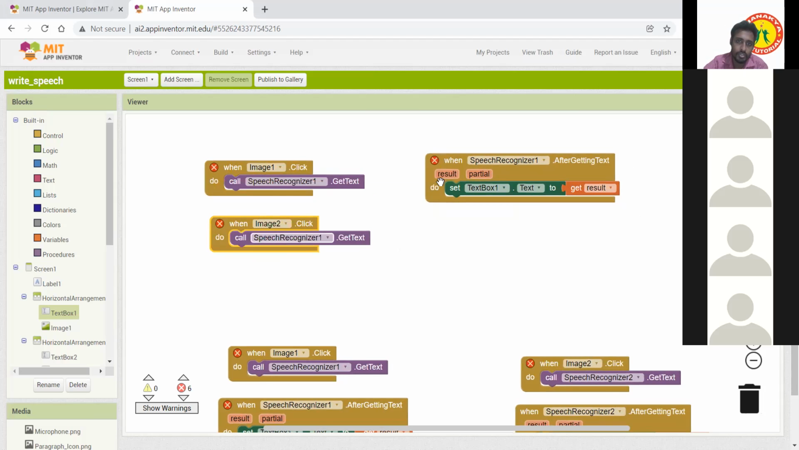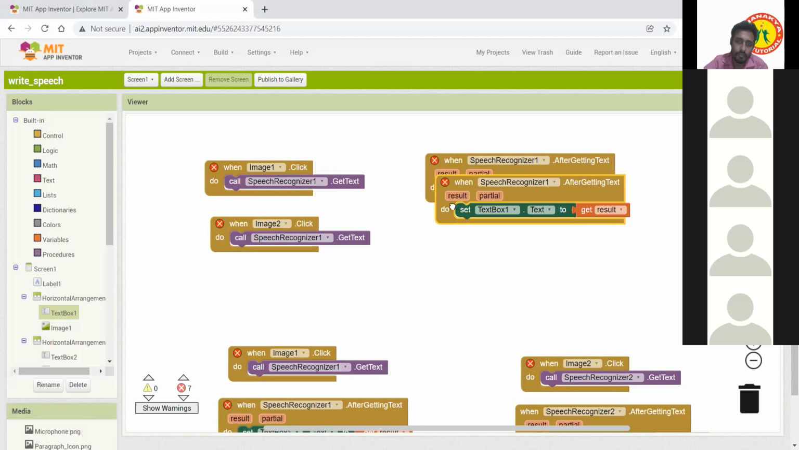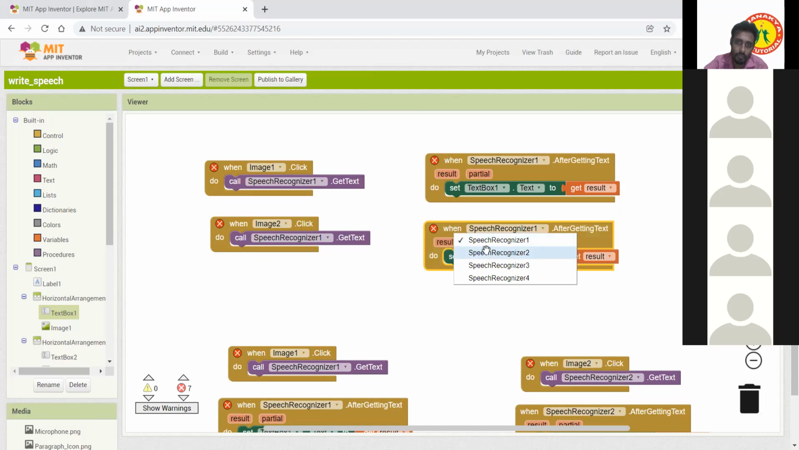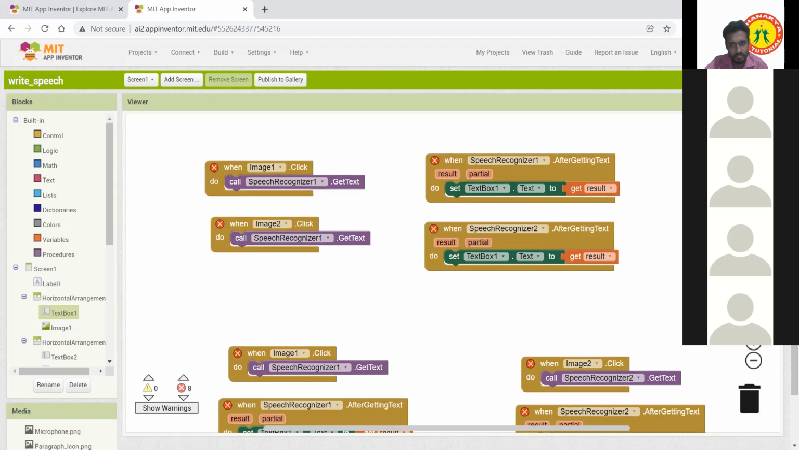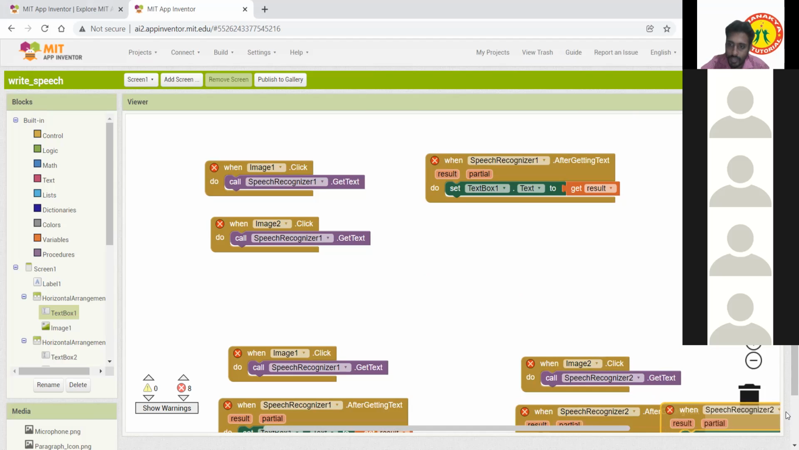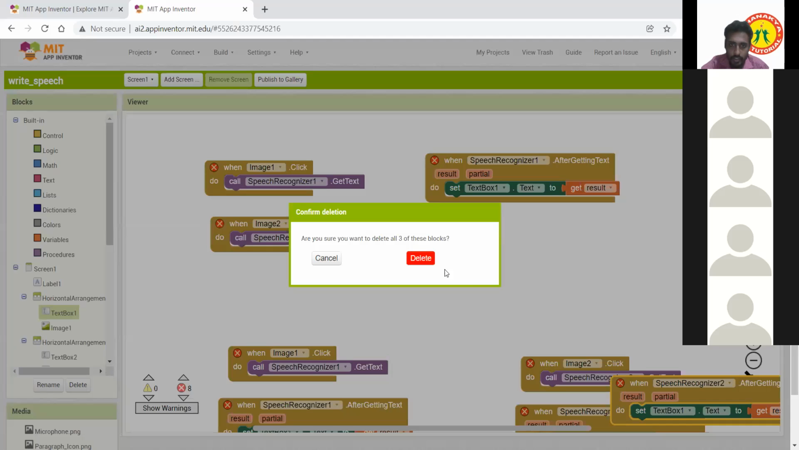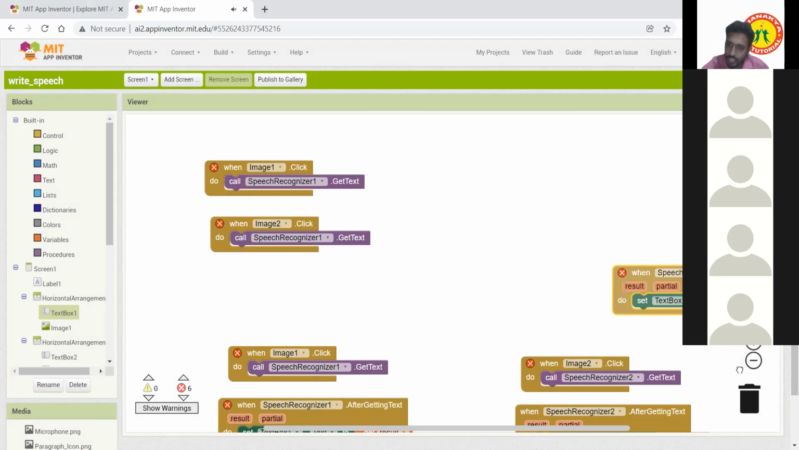Make it image 2. Sir, speech recognizer 1 result partial, I completed that also. You forgot the text box. First complete this, speech recognizer after getting text. Let everyone complete. Guys, we have to complete this for all 4 images. Sir, we have another program also? Yes.